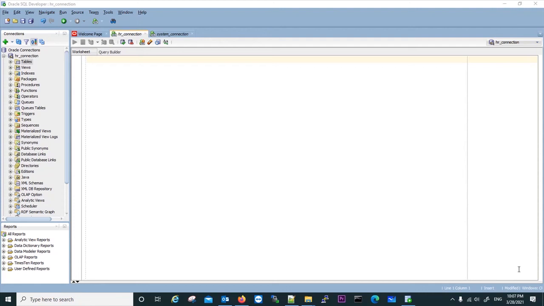Hello everyone, here in this practice we are going to learn how to connect to the database using SQL Plus. In the previous practices we learned how to connect to the database using Oracle SQL Developer. We have another tool that comes automatically with the Oracle database software installation, which is called SQL Plus. We can use this tool to connect to the database and submit our SQL commands.